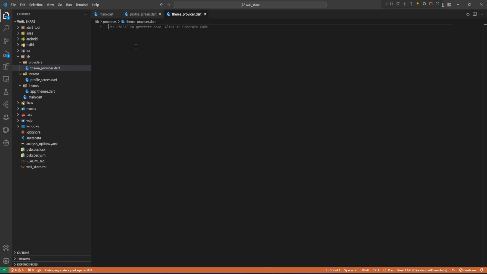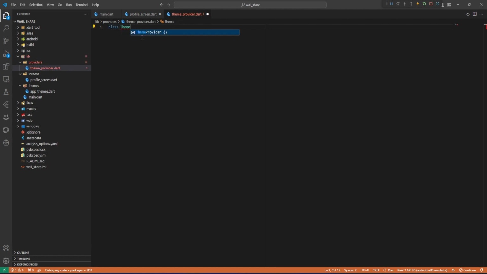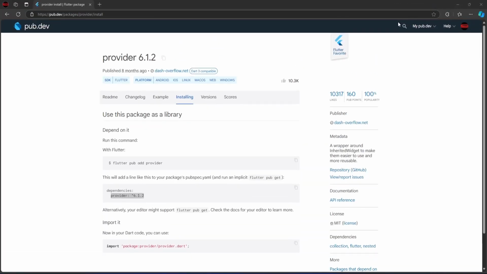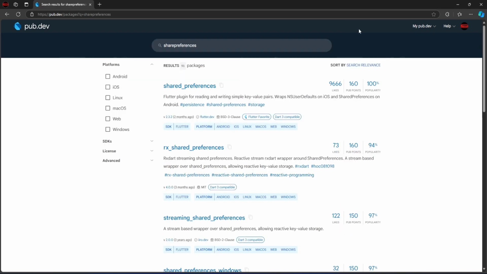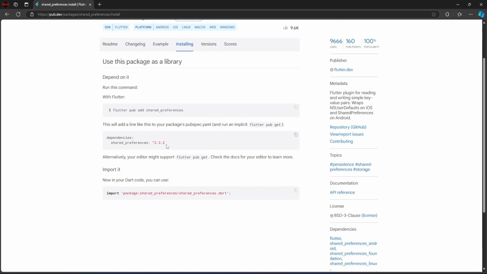So yeah, we also need another package, because we need to be saving this theme locally. So first of all, let's create a theme provider. Then isDarkTheme, we're going to create that boolean, but first, before we do this, let's go back here. Then let's look for another package which is called shared preferences.